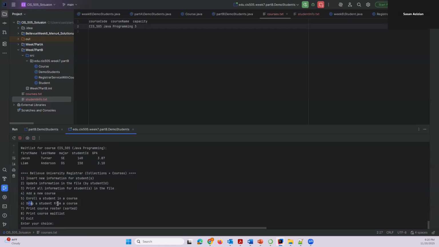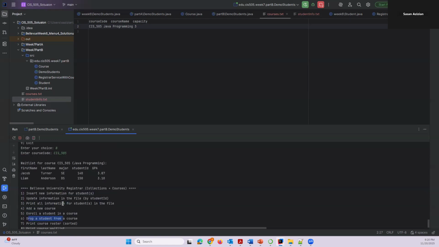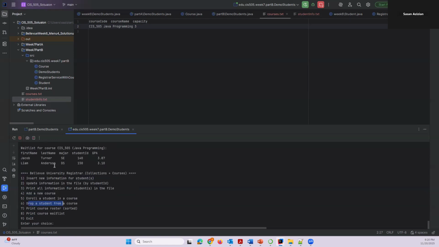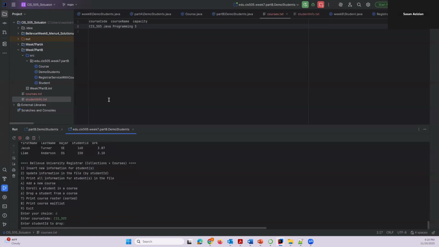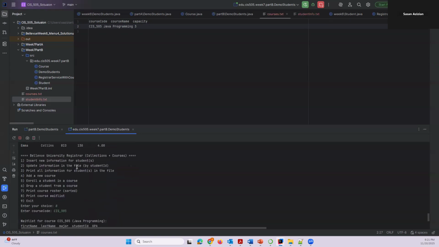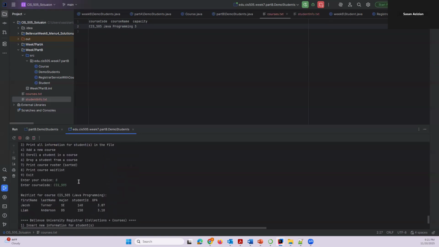But the interesting part is drop students. So if a student drops from this course, there is room for one of these 2 guys who are in the waiting list. So I'm going to drop a course. So select 6. And they mentioned enter course code. This is CIS 505. Which student? The student who enrolled was 100.